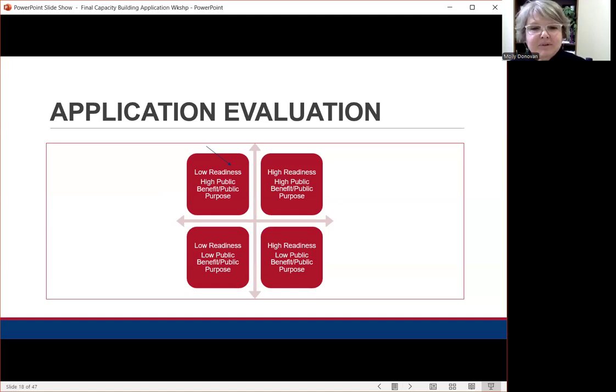We occasionally will fund something that has high readiness and high public benefit. And that's primarily because that's an organization that's really stretching into some new work that they have no capacity for because they see an emerging or critical need to address, and it's related to their mission. And I'll talk a little bit more about that and give some examples in a few slides on that. So this is our application evaluation. This is in the application guide if you want to take a look at that.